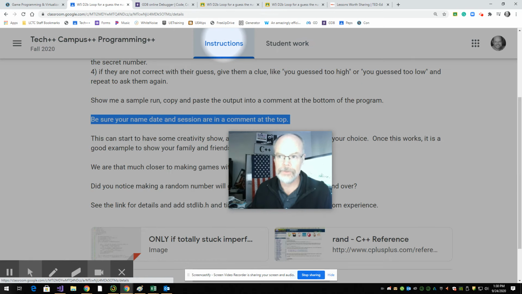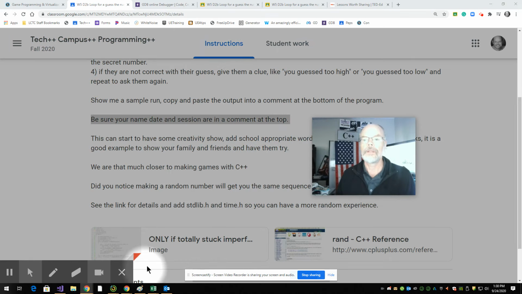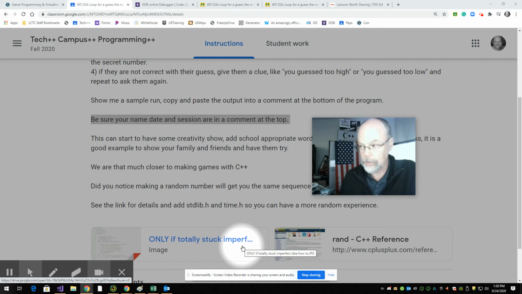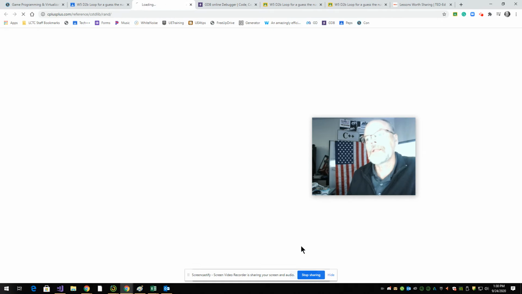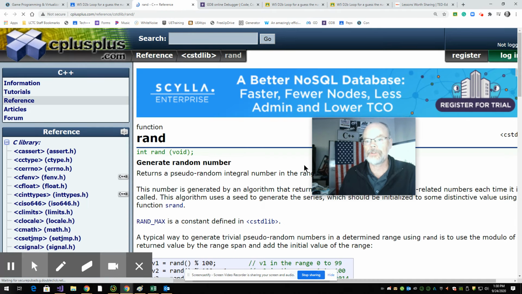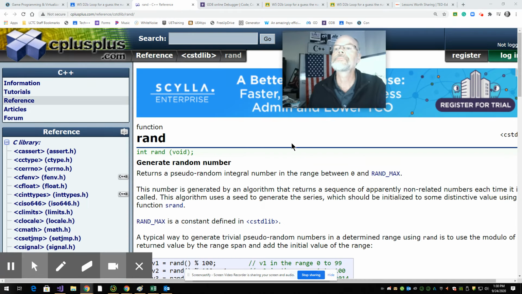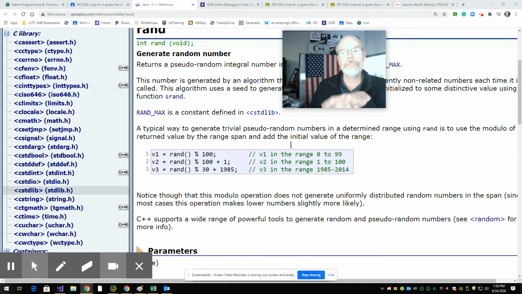In the instructions, next to the imperfect sample, you're going to find this thing that says RAND, C++ reference. And if you click on that link, it's going to bring you to this page here that talks about random. And remember I told you the example, it had a random number in a range of 1 to 150. Do you remember me telling you about that earlier?